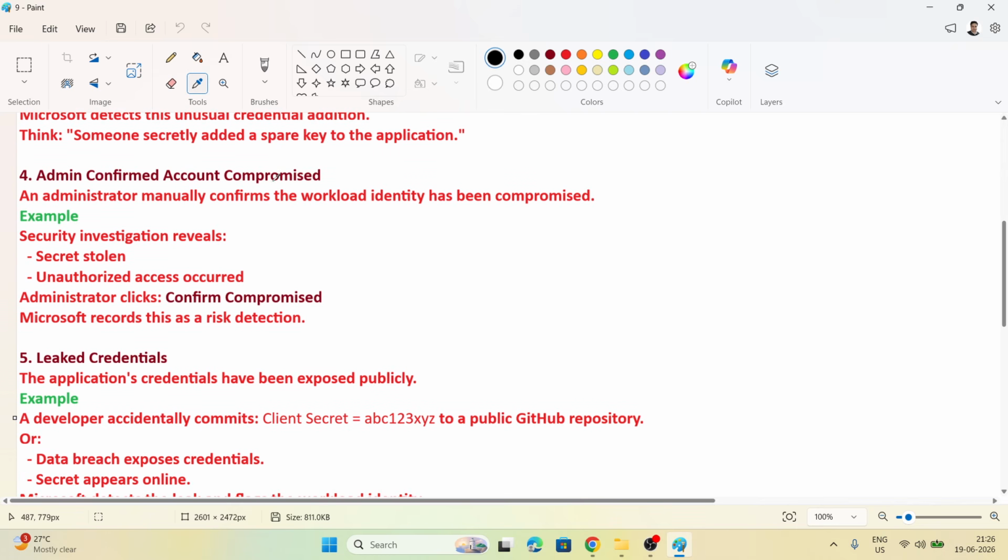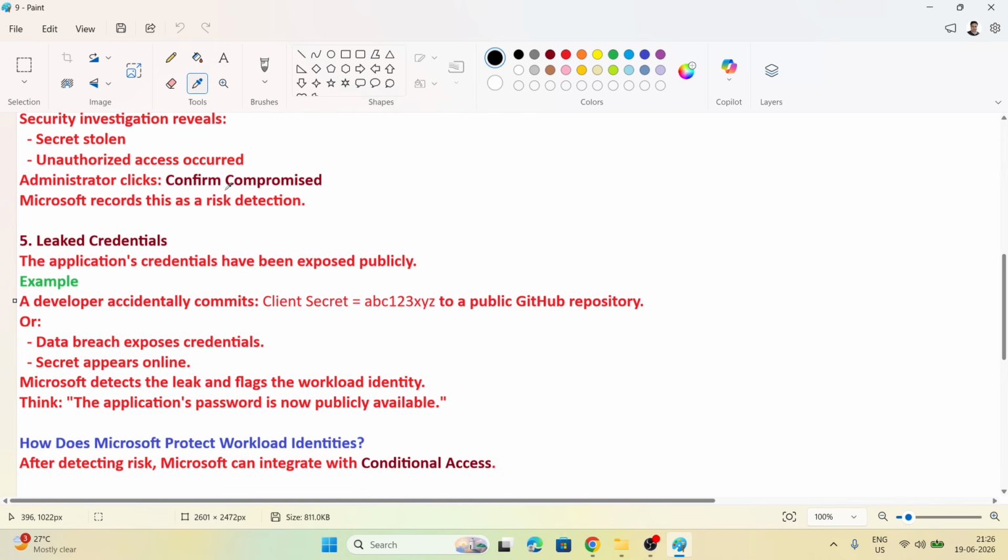Admin confirmed account compromised. An administrator manually confirms the workload identity has been compromised. Example: a security investigation reveals a secret was stolen and unauthorized access occurred. The administrator clicks confirm compromised. Microsoft records this as a risk detection.